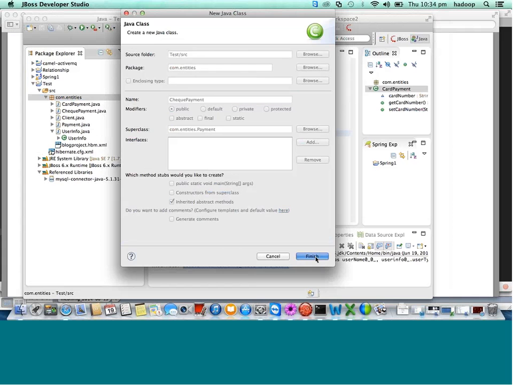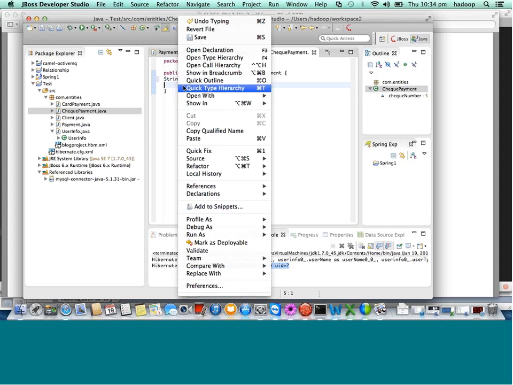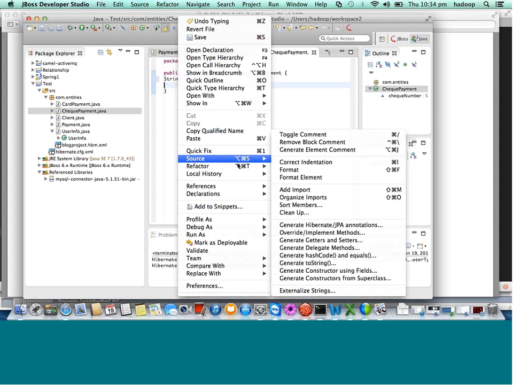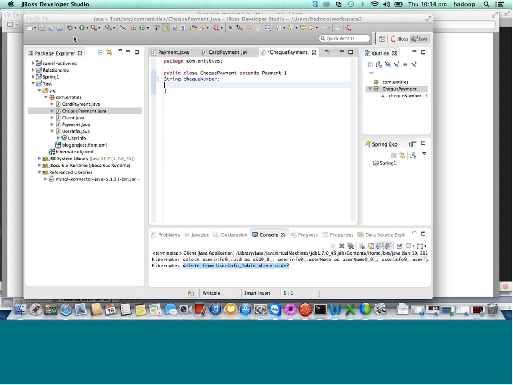So now we have the CardPayment class, which is a subclass, and we have CheckPayment. In CheckPayment also I will take certain attributes which are specific to check payment. For example, I'll go here and take string checkNumber. And that's it. There may be other properties also, but I'm just taking one. Click on OK. So now my object model is ready.